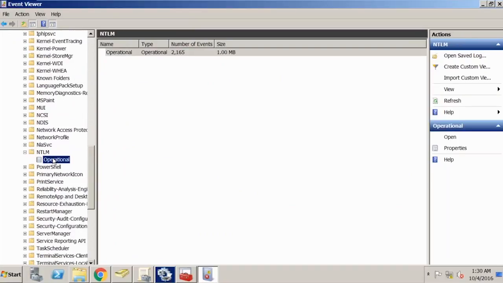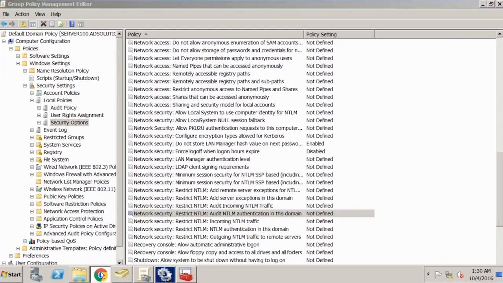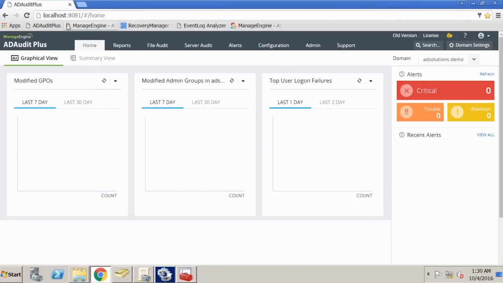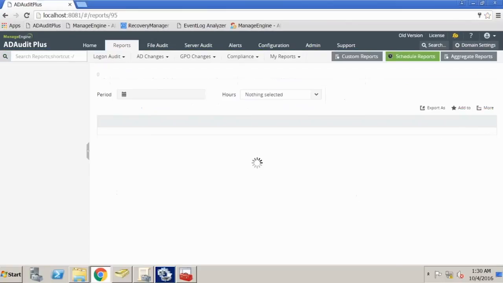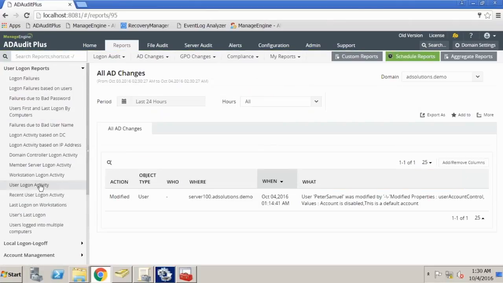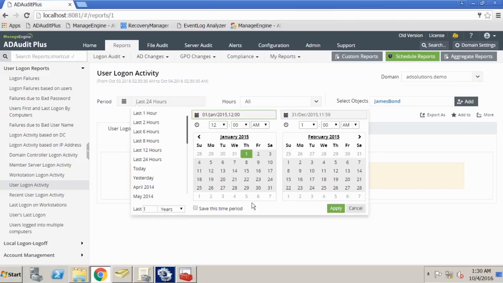NTLM. And you will notice here that I actually have NTLM running. So someone is authenticating using NTLM. So this is your transaction log that you know that you're using LAN Manager or NTLM. You could also use a tool like AD Audit Plus. And in AD Audit Plus, under reports, you could look at your user logon reports. And for this activity, so let's say that I go to the last year.